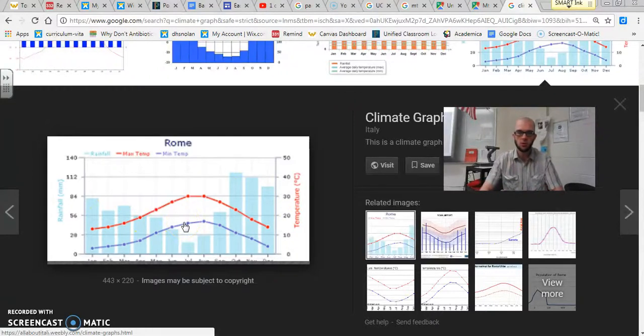This is a special kind of graph that has two axes. So it has an axis on the left, and in this particular example, the left axis is referring to the precipitation. So the left axis is talking about these bars. So if I go look at Rome in the month of June, I can see that my rainfall in millimeters is maybe about 32 or so. And that's because this bar is only talking about this axis.